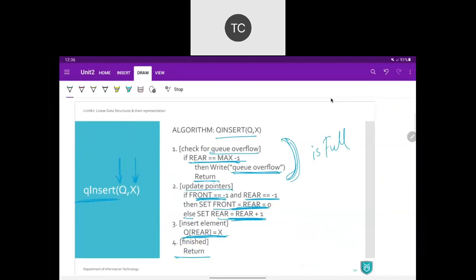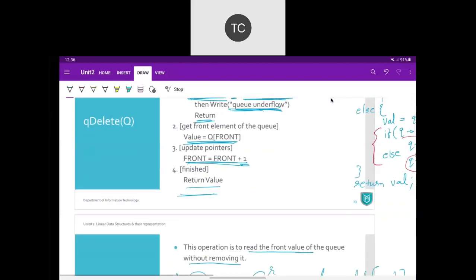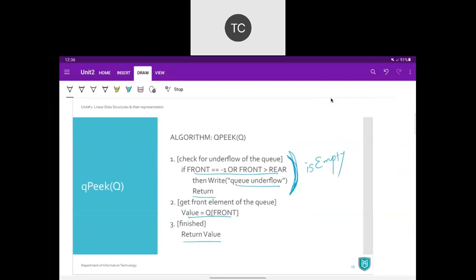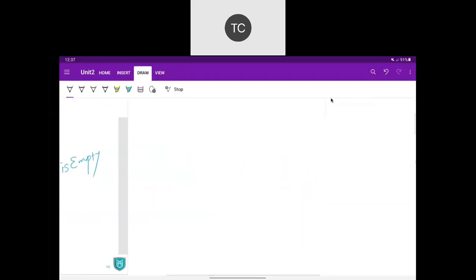Overflow condition, right? तो फिर से लिस्ट बनाओ. init, insert, delete, peek, is empty, is full. इतने हो गए. Let us talk about display operation.